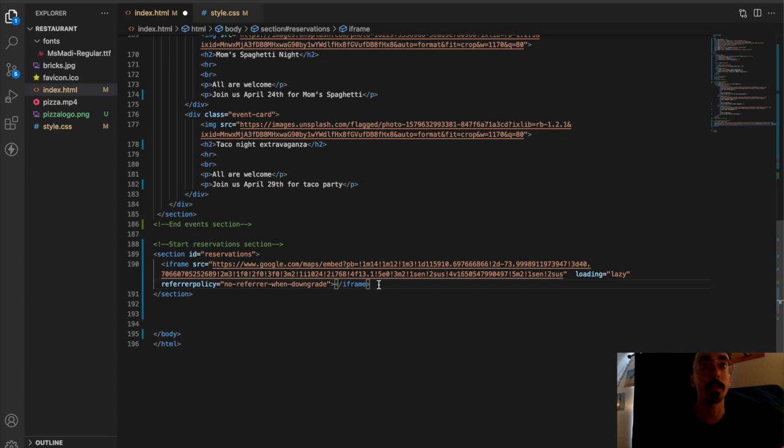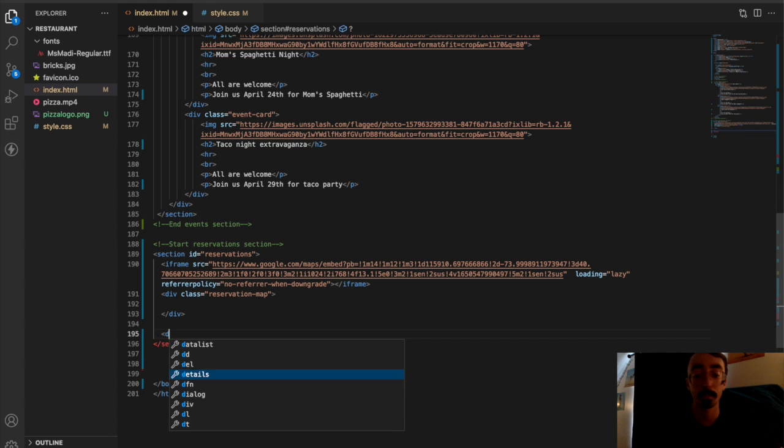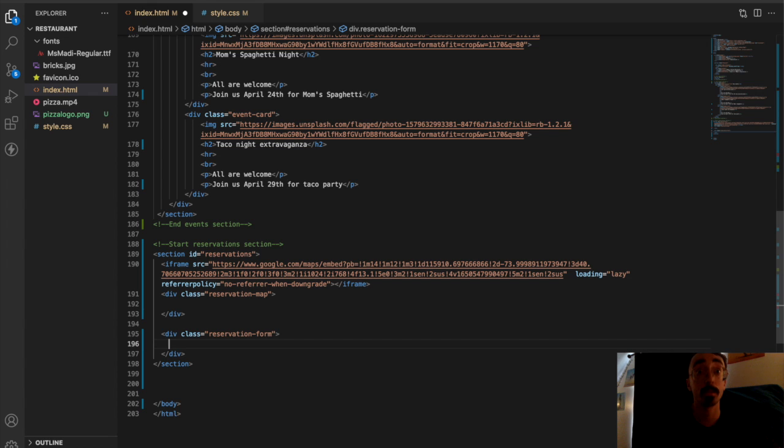Right under the iframe, we're just going to put an empty div, and you'll see why we do this in a second. We're going to give this a class of reservation map. That's just going to be an empty div, and more on that in a second. But right under that is where we're going to put our reservation form. So this is just going to be div class reservation form. Real creative with that one. But anyway, it's whatever makes sense.